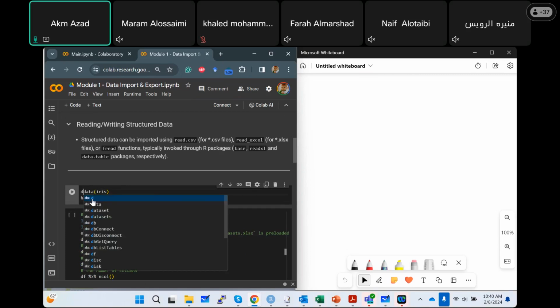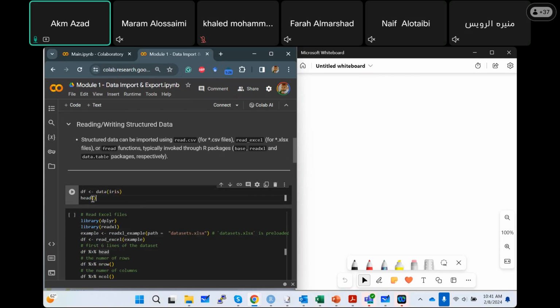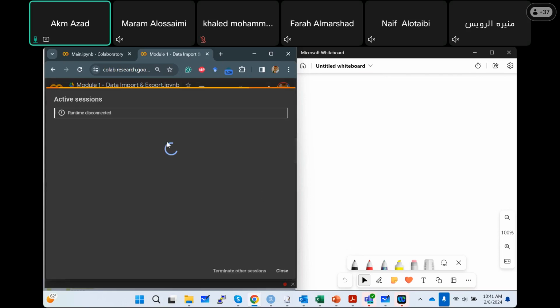Let me show you. Save it in a df variable, and I can see the first lines of the df through the head function. Okay, so it is complaining now.